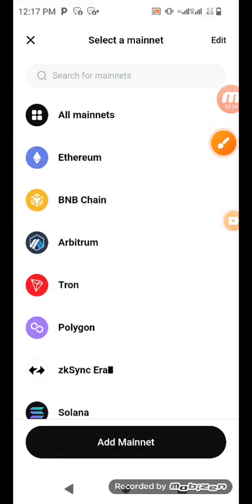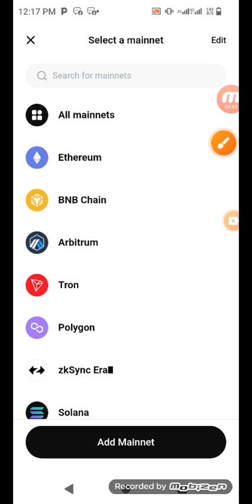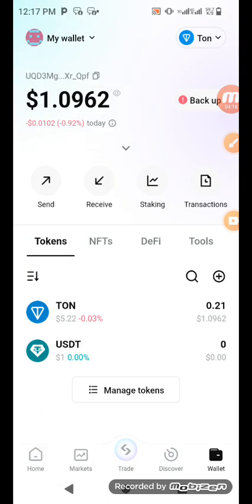Are you seeing them? You see there's Ethereum, BNB chain, Arbitrum, Tron network, Polygon network, Solana, so many of them. If you keep on scrolling, you're going to see Base, Lightning, Bitcoin. Now Tron is down there. So if you are seeing another thing outside Ton, please make sure you scroll to this one and click on Ton, so that Ton will be what you're going to find on that point. That's the chain you're going to use.